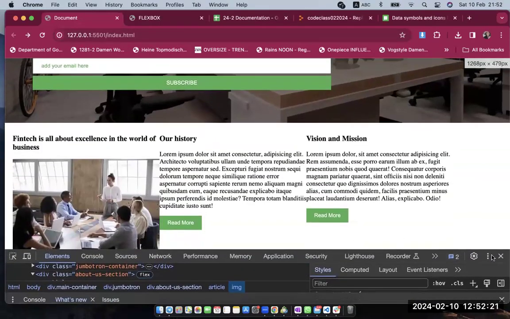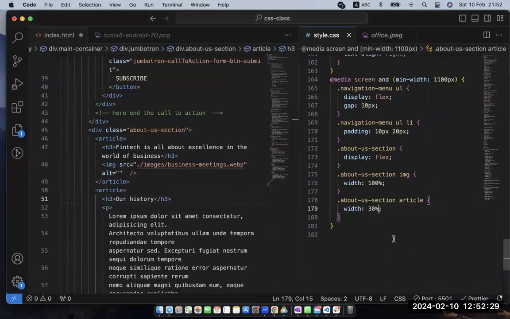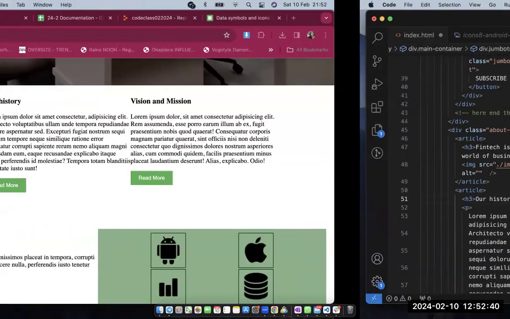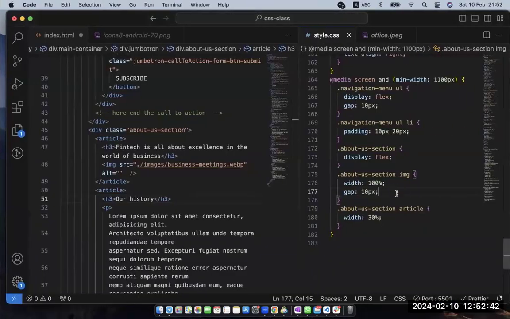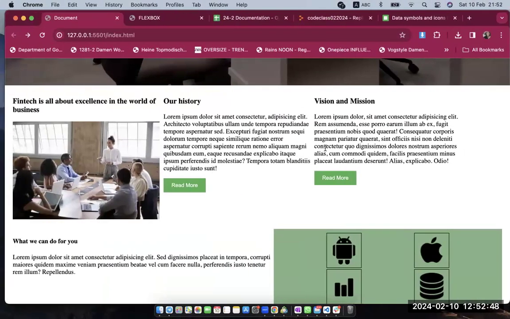Okay, that's better. Sort of, right? How do I create space between them? Gap. You can use gap, like 10 pixels, for example. Just for content space between. Oh, sorry, right here. Yep, 10 pixels.